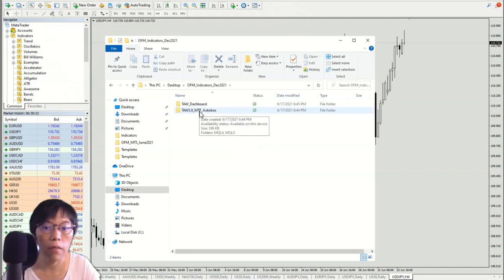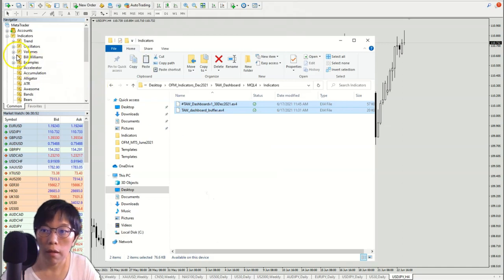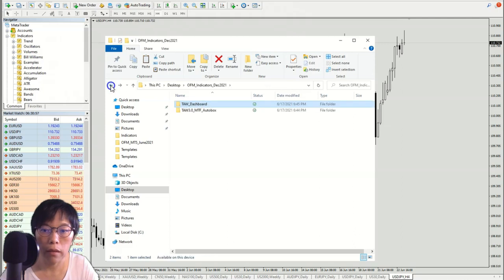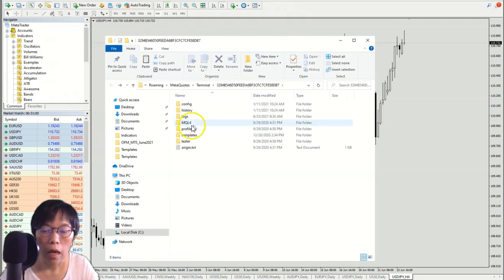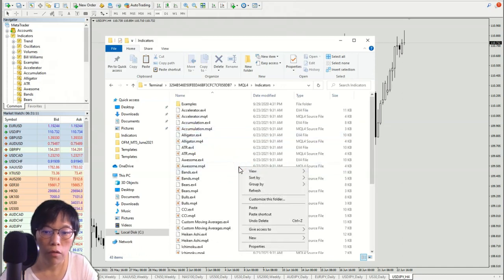Because mine is an MT4, I need to go to the TAW dashboard, then the MQL4 folder, to copy the two files that are inside the indicator folder. Copy those two files and put them inside your MT4 folder. So I click the back button to go to the place where you'll find the MQL folder in your terminal. It must be in your terminal. Then go to the MQL folder, then the indicator folder, and right click to paste them in.